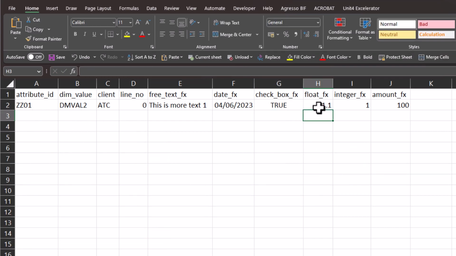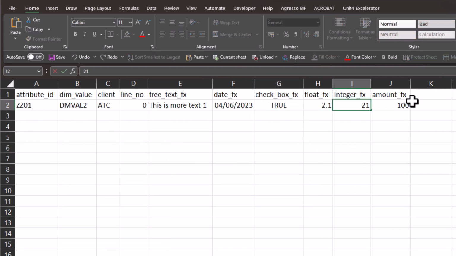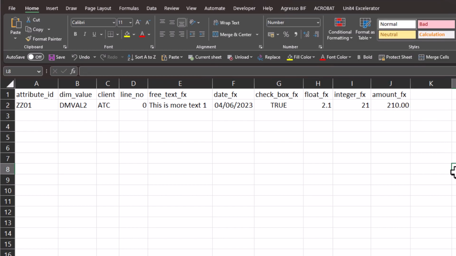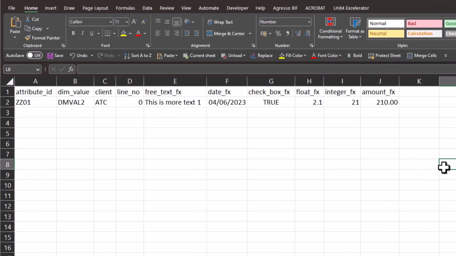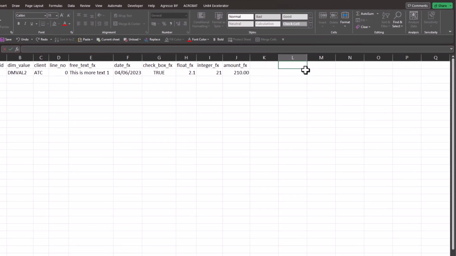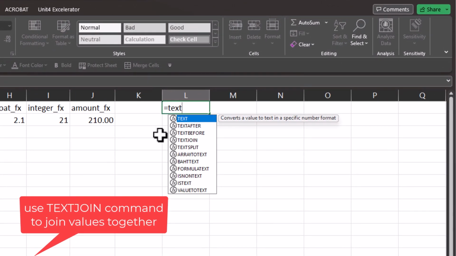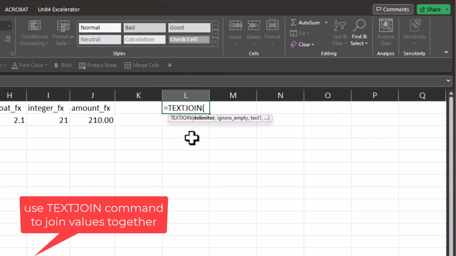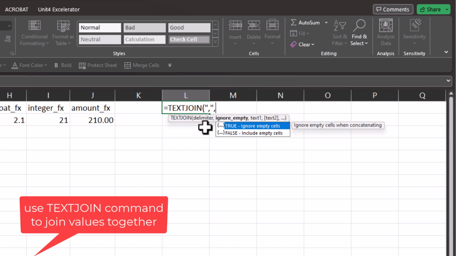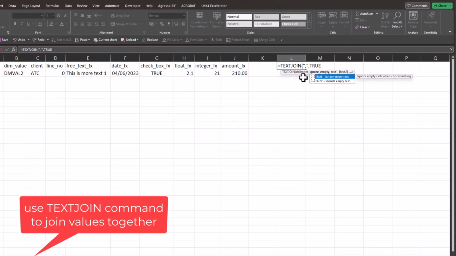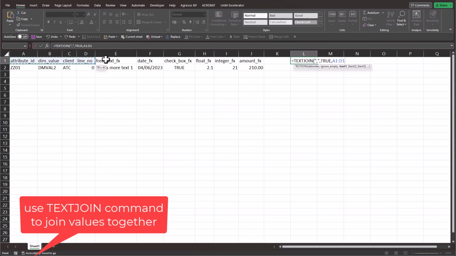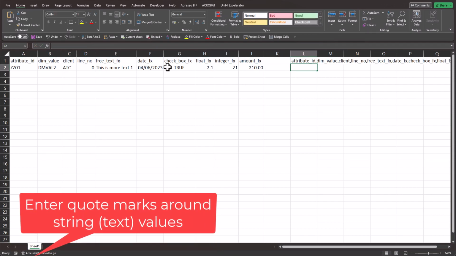In order to make our SQL command, we first need to merge all of the column names together into one cell and have each value separated by a comma. We can do this using the TEXTJOIN Excel formula. After entering equals TEXTJOIN, enter the delimiter, which is a comma, in inverted commas, then indicate whether we want to ignore any blank spaces, so we'll enter true, and then highlight the range of text that you want to join.